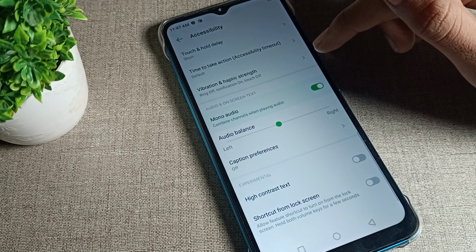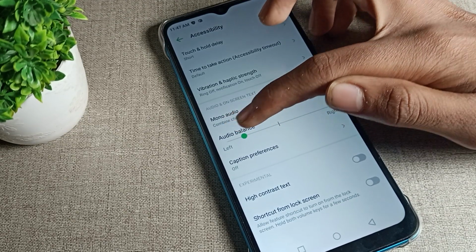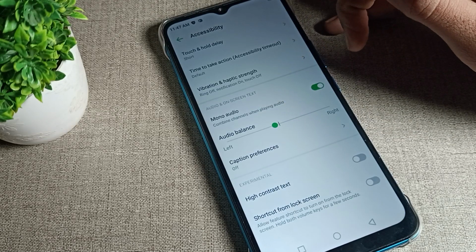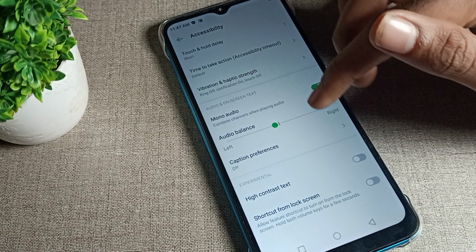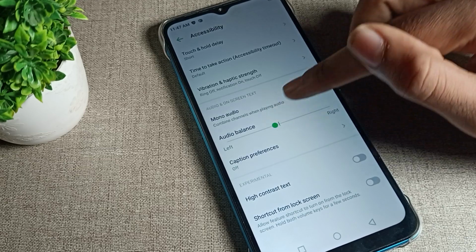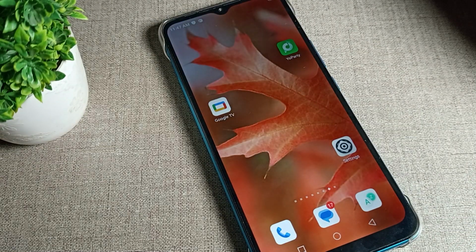Friends, you can see the mono audio setting, you can turn it on, and you can see this Audio Balance, left side, right side. If you want to decrease the left side and increase the right side, you can customize it from here. As you can see, when playing audio, you can use this mono audio setting. So like that we can turn it on, and if you want to turn it off, you can turn it off from here. So like that we can turn on and off our phone's mono audio setting in an Infinix phone.